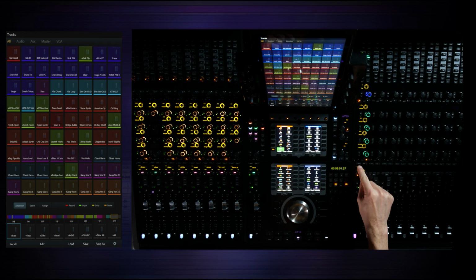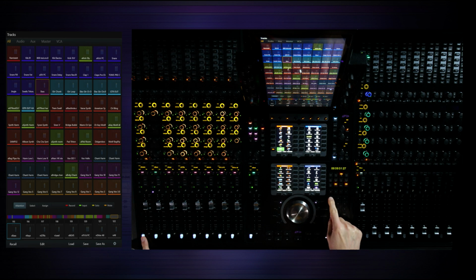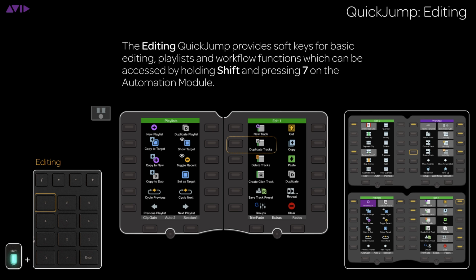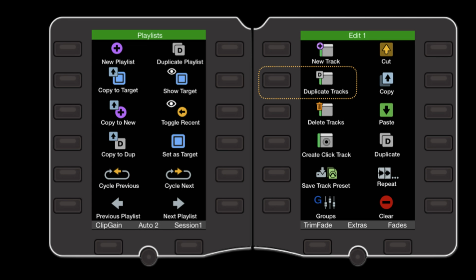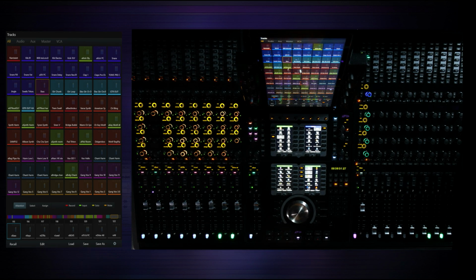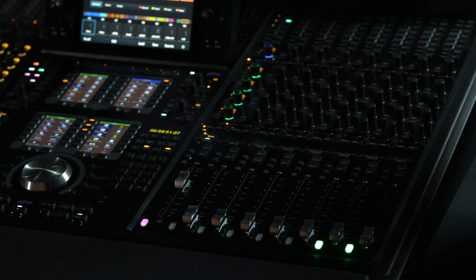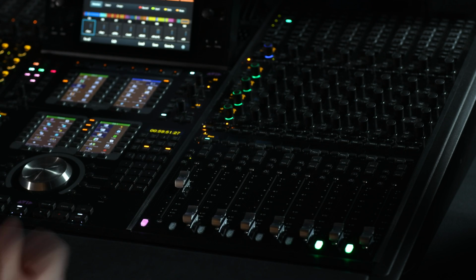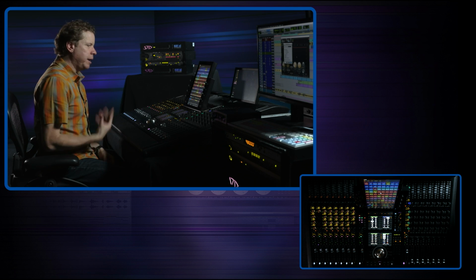So we previously looked at the idea of the quick jump functions. If we press Shift-7, you can see that I have now brought up all of the soft keys to look at editing, so track management and cut, copy, paste, and playlists and things like that. I can literally just come in here and say duplicate, so select the bass track and say duplicate, give me another one of these. And you can see there are flashing LEDs down here saying OK and cancel, which is telling you, do you want to dismiss the dialogue or do you want to hit OK? I'm going to hit OK.